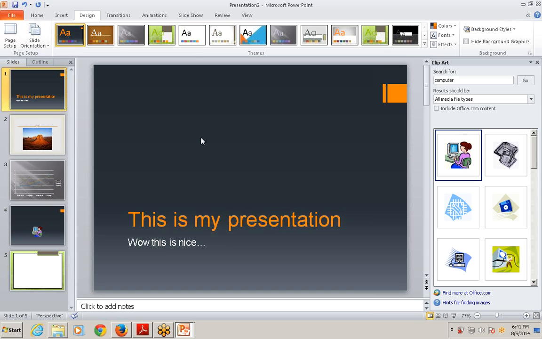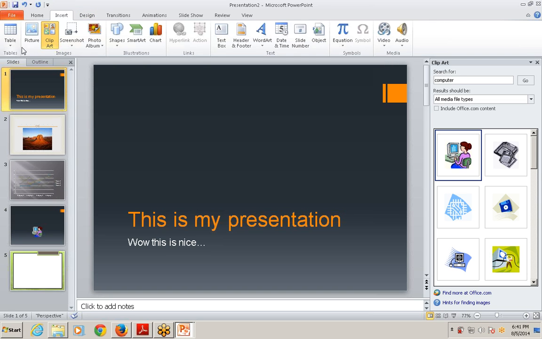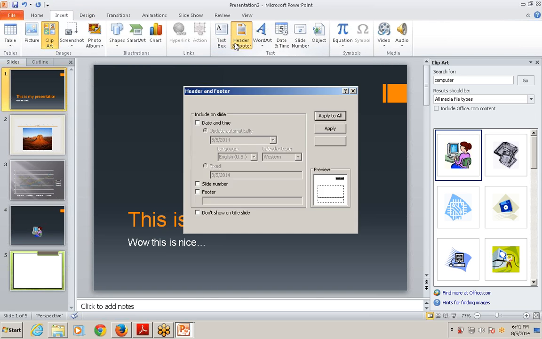Now let's see. Go to the Insert tab, go to Header and Footer. So this is the same window. You can either use the date and time, or use the slide number, or use the footer. Means you can use date and time as well as the slide number as well as the footer.